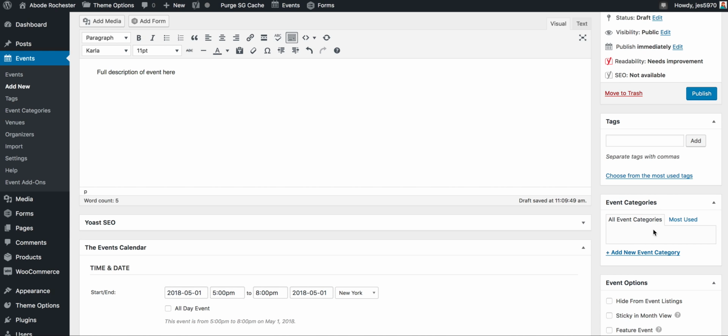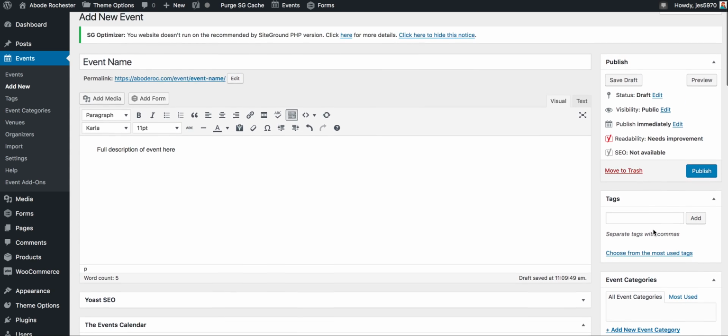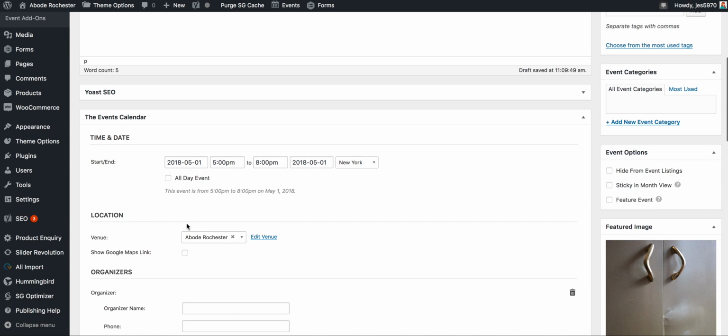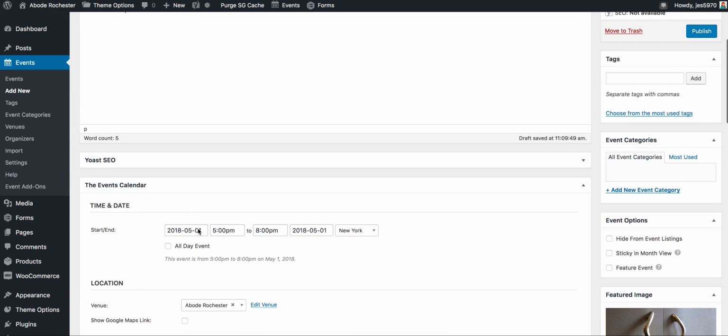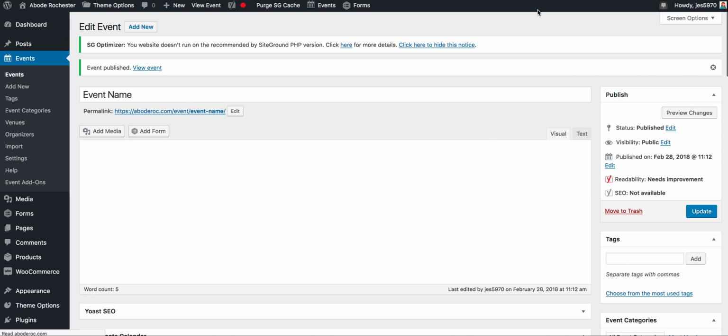I don't think it's really necessary in this case, but you can if you want to add additional SEO properties to it. Once you're done adding your content and setting all your dates, the venues, etc., then you click Publish. It will now publish your event.